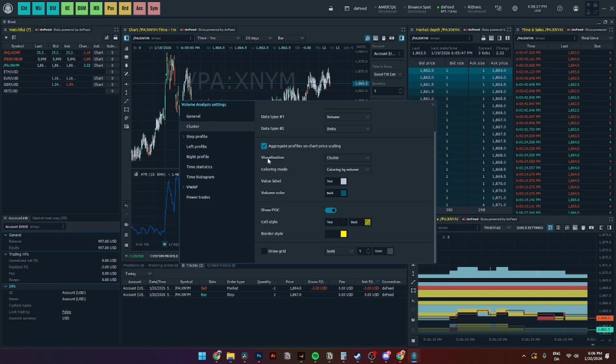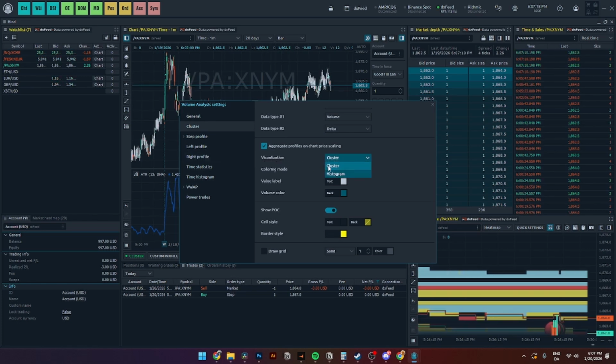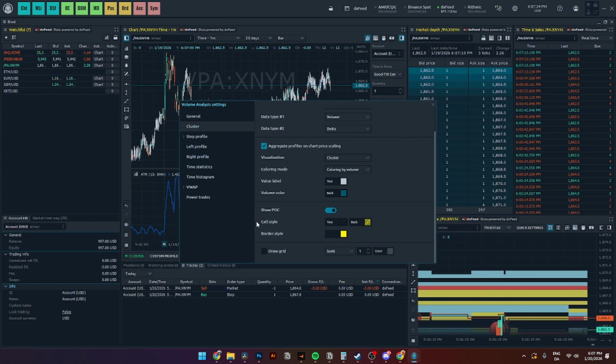Now if you go down to visualization down here, you'll be able to enter the visualization either a cluster or a histogram, but you'll just need to click cluster, and then from here you'll be able to add the coloring mode, where you can choose the colors for the specific footprint that you are going to make. From here you can also click show POC if you want to do that, where you can add a cell style or border style and change the color for that.